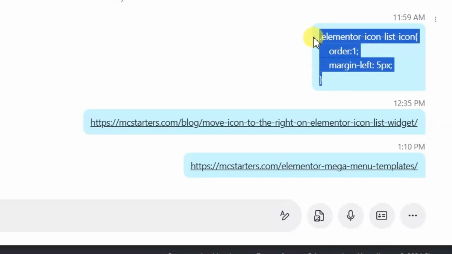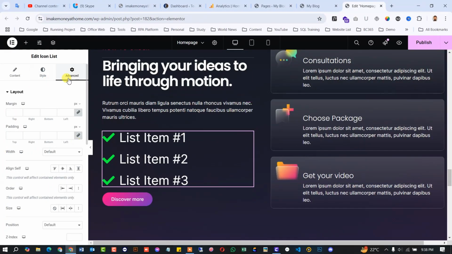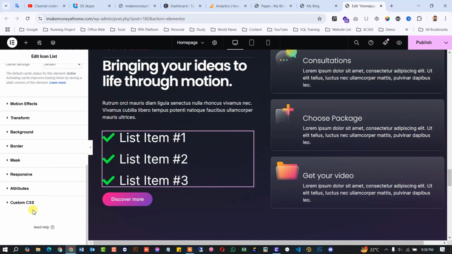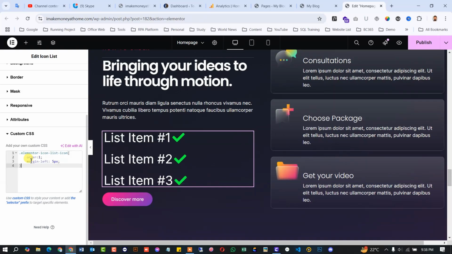Now, copy this custom CSS code, or visit my site for this code. And paste the code into the custom CSS section of the icon list widget. After pasting this code, you'll see the magic. The left icon smoothly moves to the right. This is a really cool effect. Now, save the project and use it however you want.